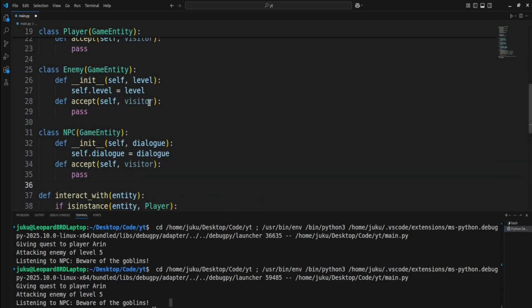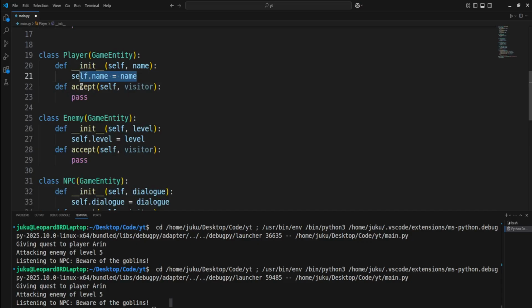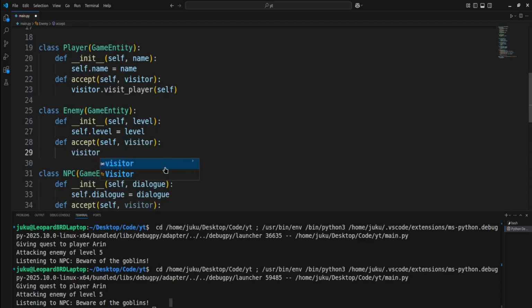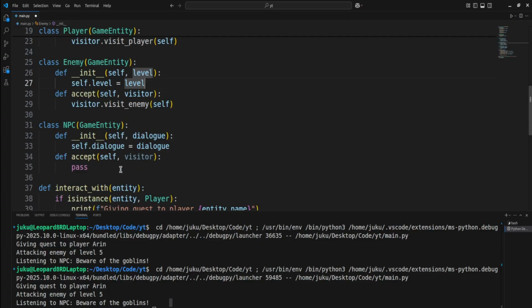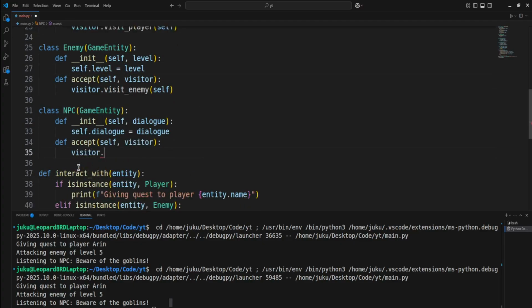So we have that. Let's just see here. We got a name, and we got the visitor. And what we do is visitor.visit_player. And then for this one, it'll be visit_enemy. And then this one, it's going to be visit_NPC.